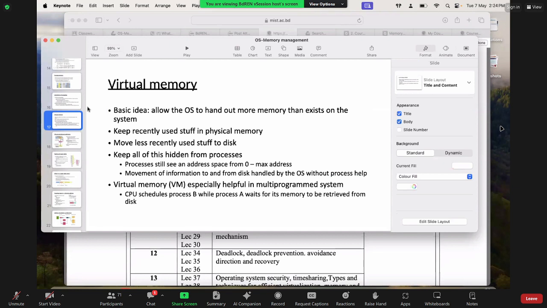So now next comes the concept to address whatever issues we have seen so far, again in order to manage the memory effectively. The concept is virtual memory. The basic idea is to allow the OS to hand out more memory than exists in the system. Now, how does it hand out more memory? Same thing, we'll be using an external memory, that is the secondary memory, the hard disk.